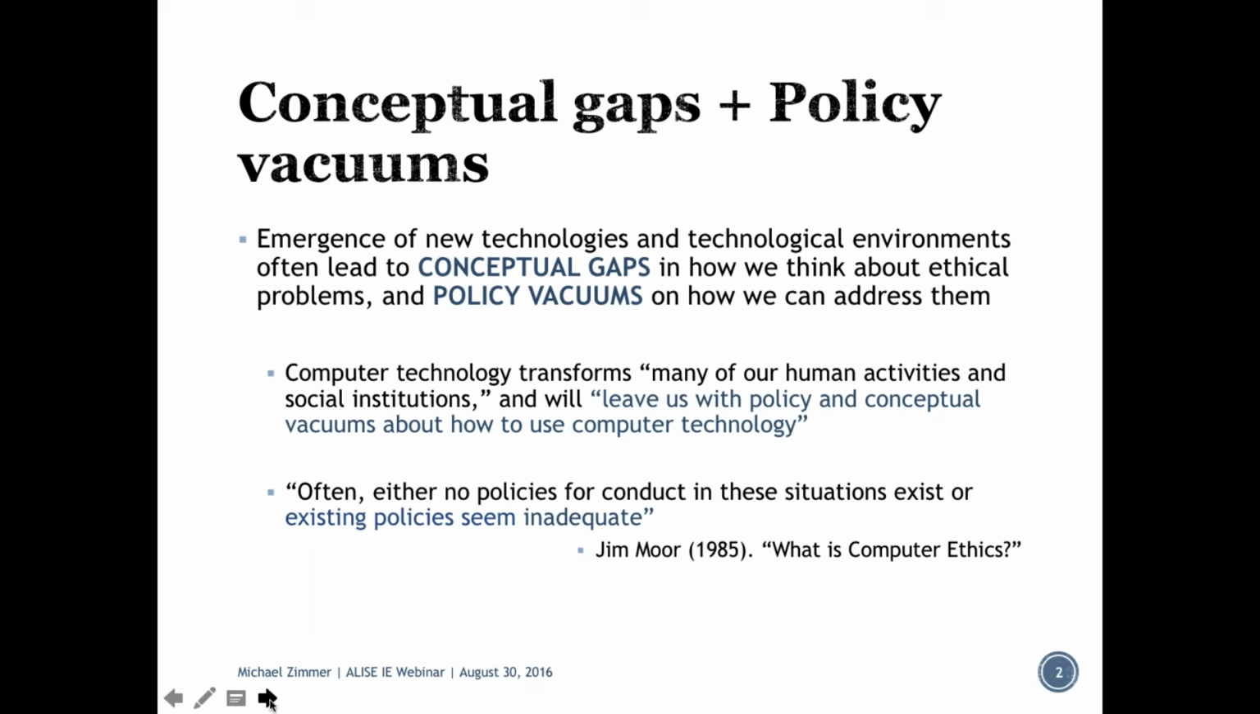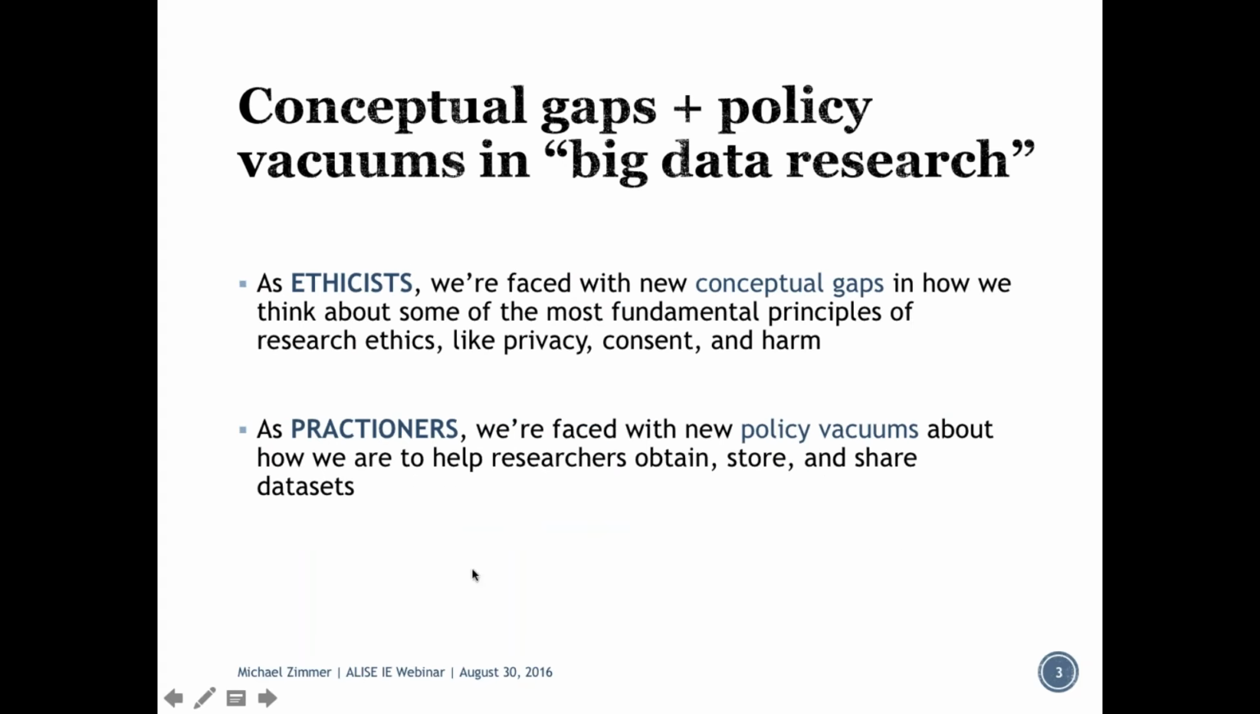I've used this framework a lot in thinking through what it means for us to now be offering data services, to be doing big data-based research, to be doing data science in a broad sense. How do we have conceptual gaps? How do we have policy vacuums as we're trying to train our students, researchers, and data librarians? These are things that we're going to have to deal with. We're going to have to recognize these conceptual gaps and these policy vacuums that are emerging.